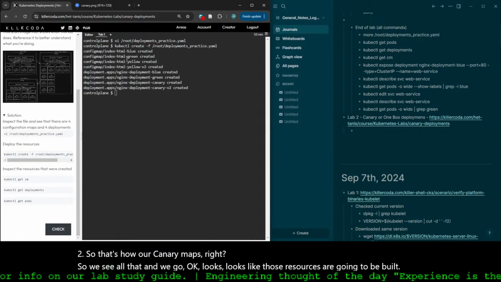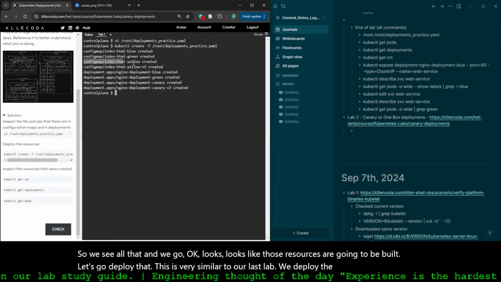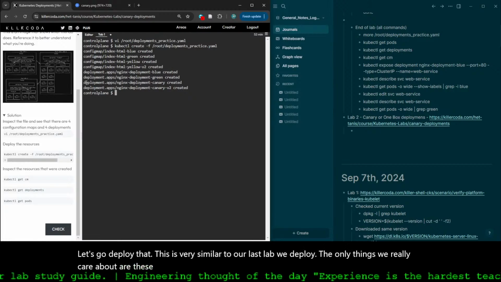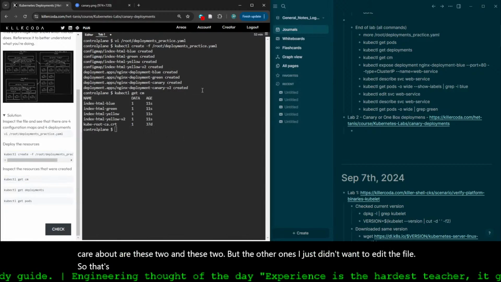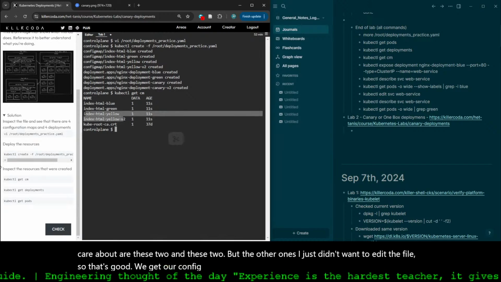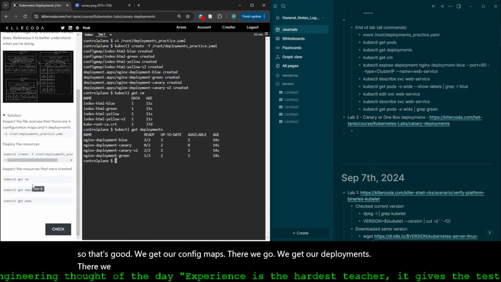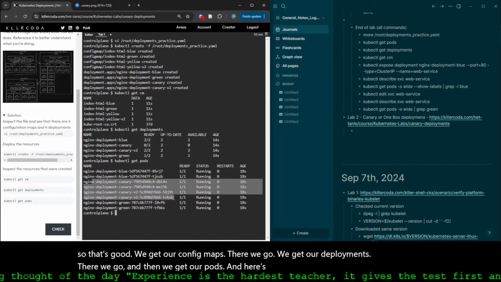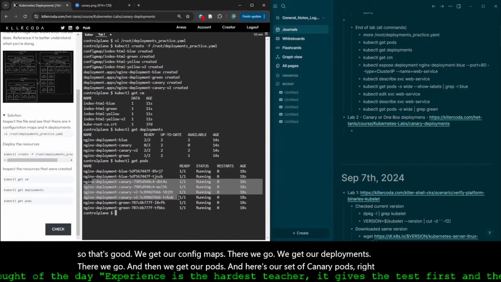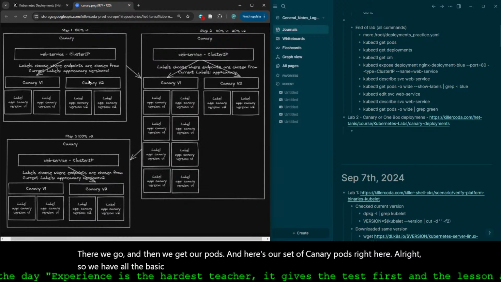So we see all that and we go, okay, looks like those resources are going to be built. Let's go deploy that. This is very similar to our last lab. We deploy, the only things we really care about are these two and these two, but the other ones, I just didn't want to edit the file, so that's good. We get our config maps. There we go. We get our deployments. There we go. And then we get our pods. And here's our set of Canary pods right here. All right. So we have all the basic pieces for this right here.